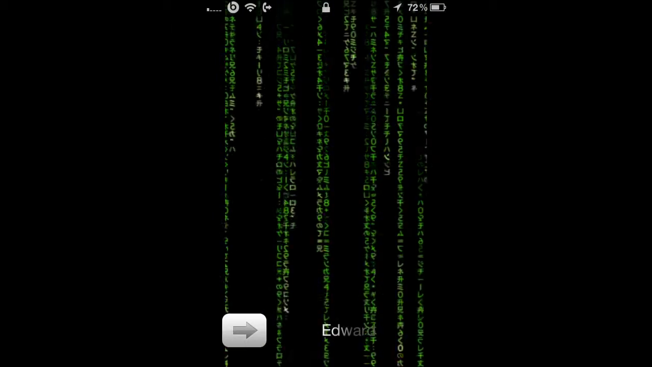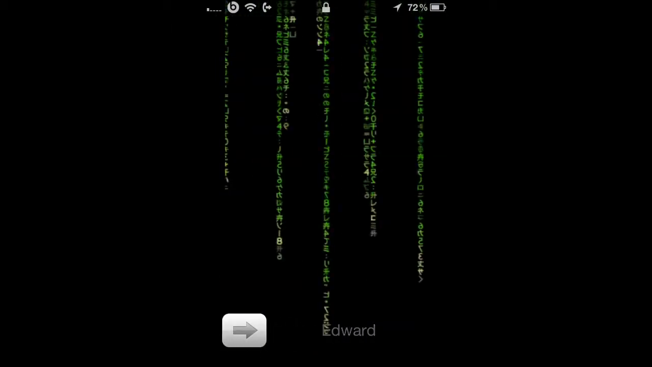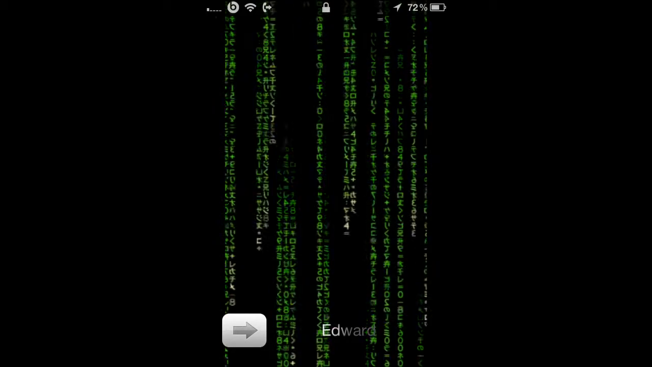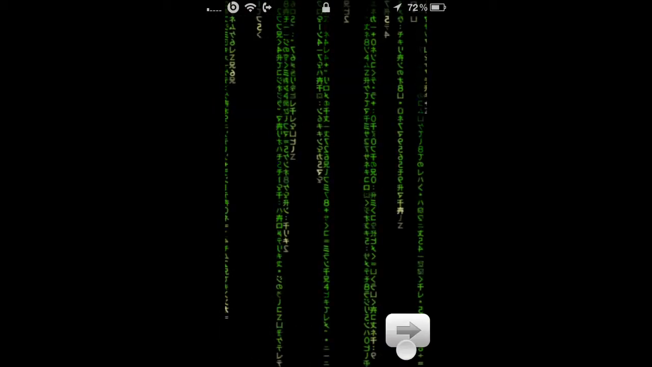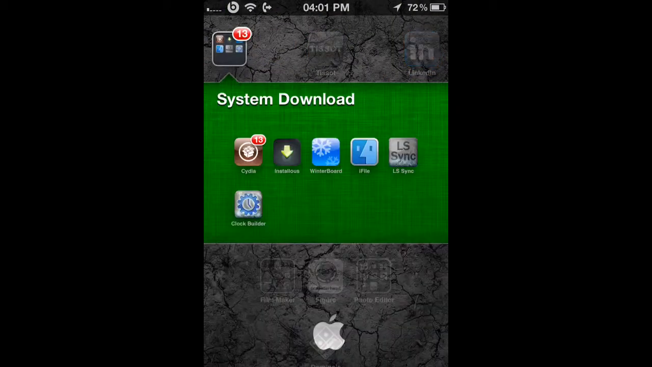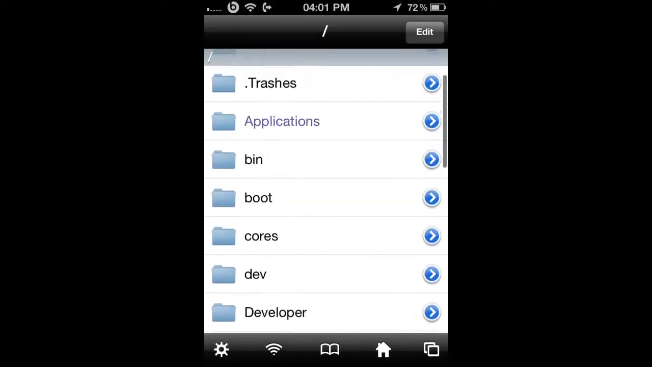Welcome back, and today I'm going to show you quickly how to change your slide to unlock text. As you can see here, I put my name in the slide to unlock, so it's very easy, very simple. For that you need to install iFile from Cydia, and let's do it very quick.